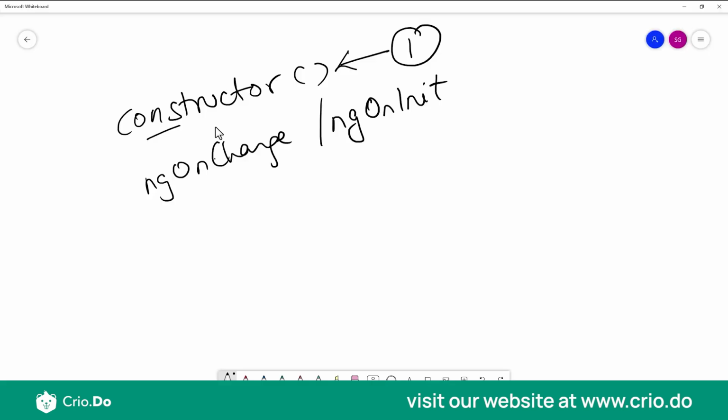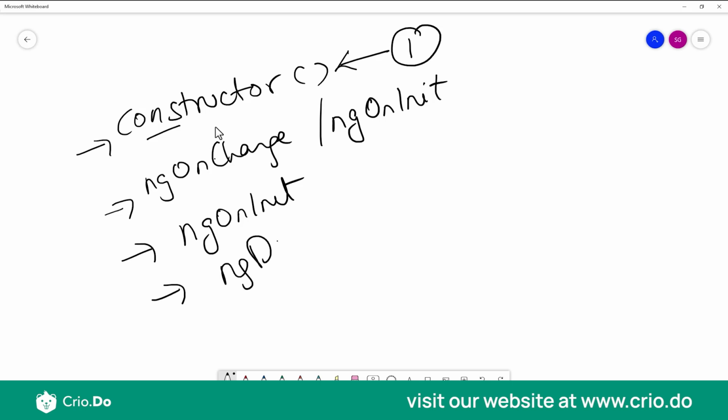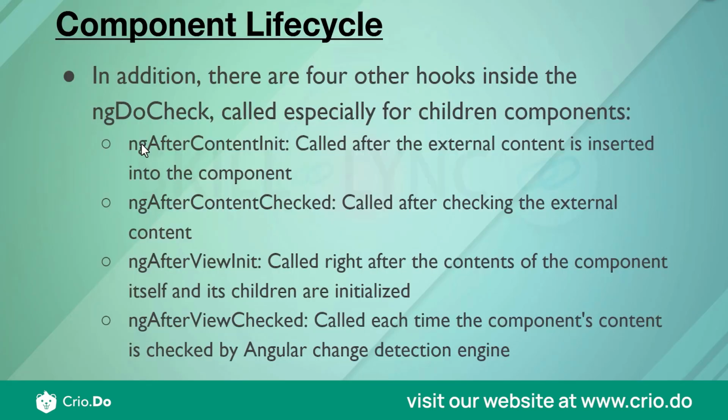After the constructor is called, ngOnChanges gets triggered for the first time, and after that there is ngOnInit, and after that there is ngDoCheck. But as I said earlier, if you're using ngOnChanges, you cannot use ngDoCheck. Only one of these can be present in a component. If you're using ngOnChanges, you cannot use ngDoCheck; if you're using ngDoCheck, you cannot use ngOnChanges. Internally, ngDoCheck has four different lifecycle hooks, as you saw in the slide: ngAfterContentInit, ngAfterContentChecked, ngAfterViewInit, and ngAfterViewChecked. Usually the component lifecycle hook we use the most is ngAfterViewInit.